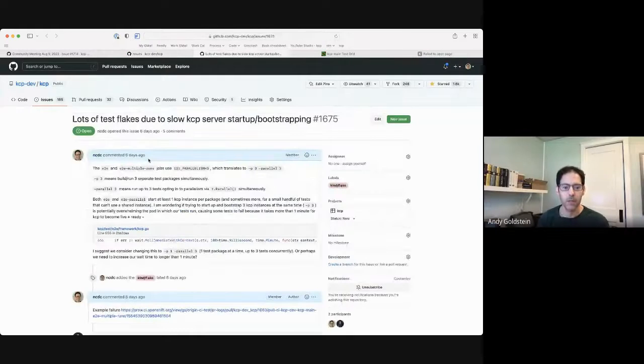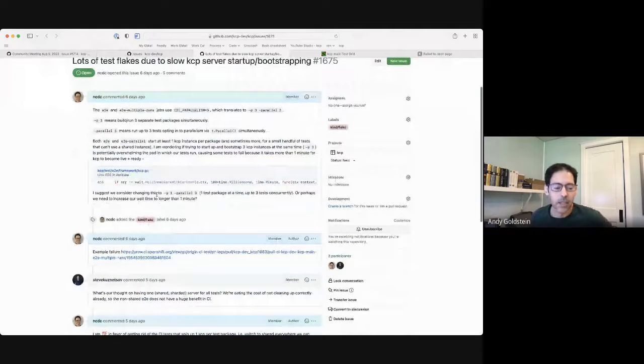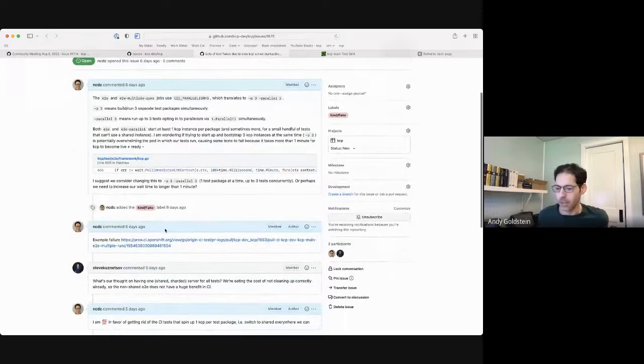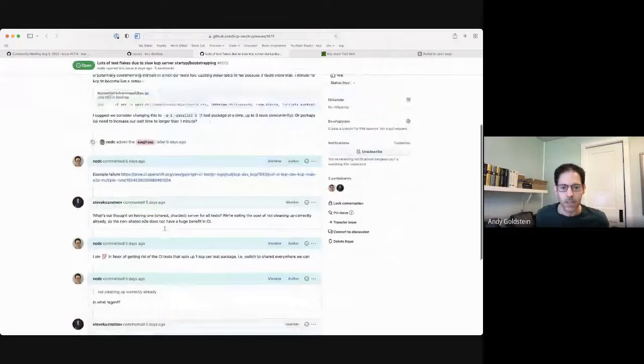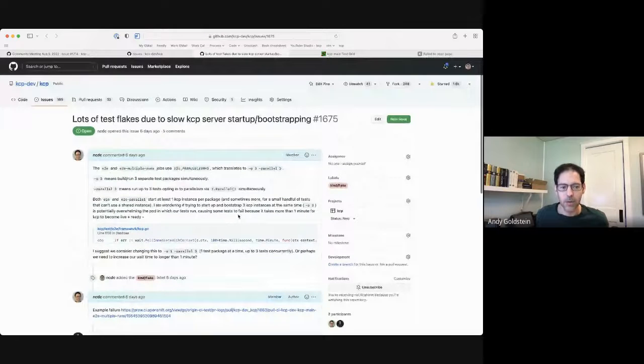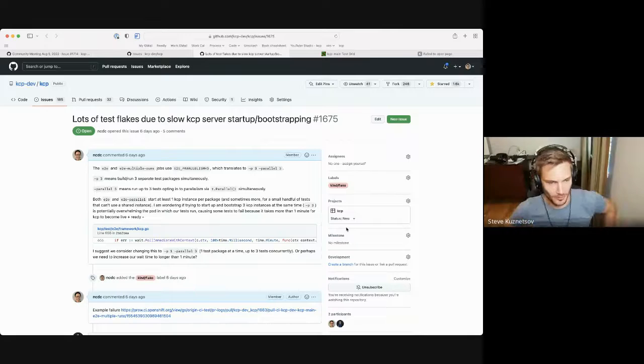This one was mine, related to running too many KCP instances in parallel. I think this relates to the earlier discussion. So Steve, are you going to run point on the various E2Es, and would this fall under your work on that, or are you not planning on doing that and we need somebody else for it? I can do that in the background, yeah. Okay.